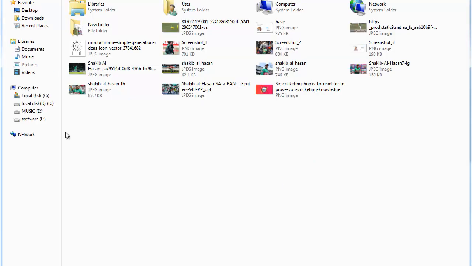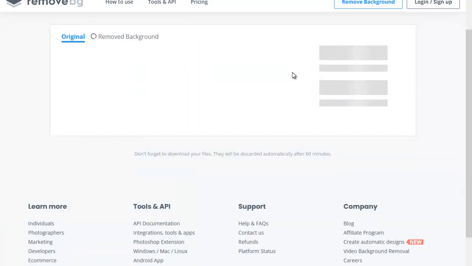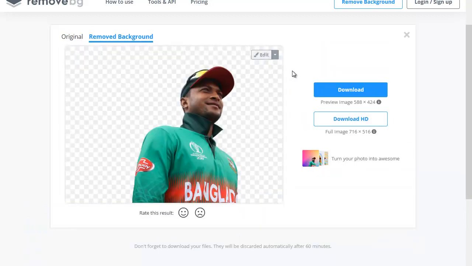You can use it easily. Just upload any kind of image, whichever photo you want to remove the background from. I would like to choose Sakib Al-Hasan. I want to remove the background from that photo. Just wait for a minute. Wait, did you see how magic?